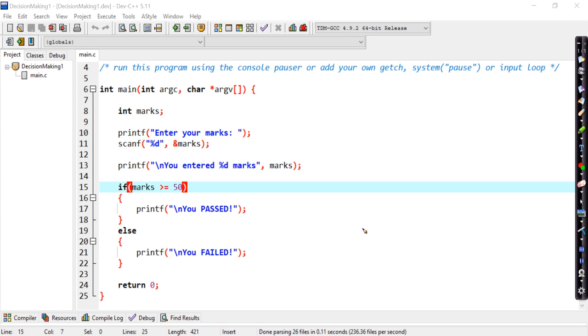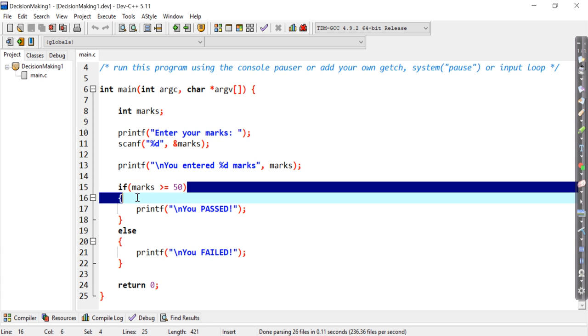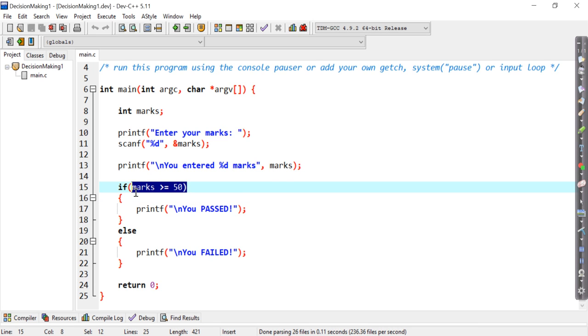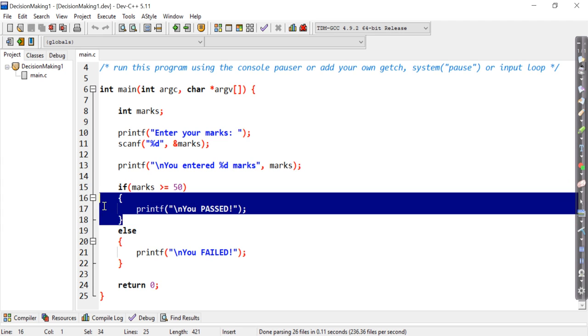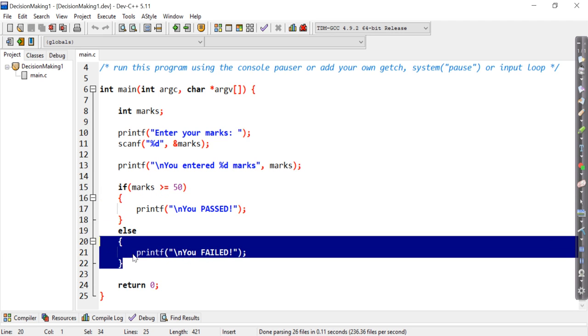Hi, in the last video, we saw the if-else statement. In the if-else statement, what we were exposed to was a very basic conditional checking, and we see if this condition is true. If the condition is true, then you execute whatever is in these braces, else you execute whatever is in these braces.